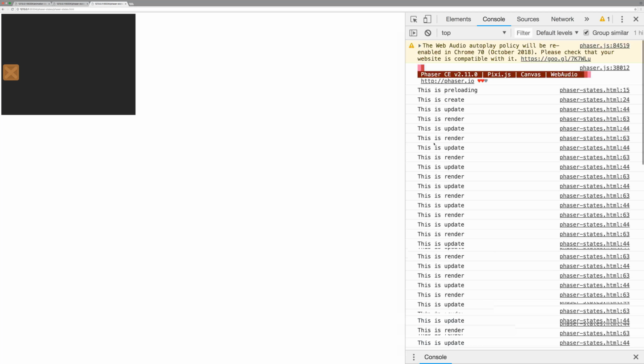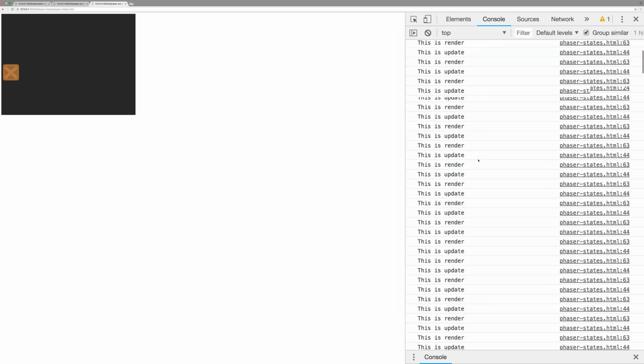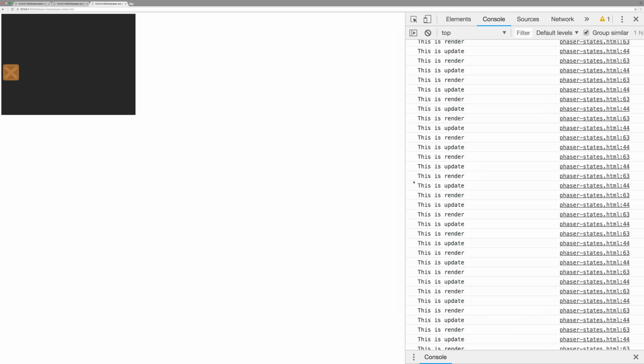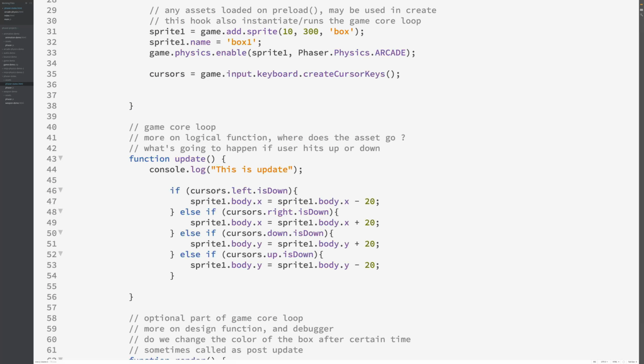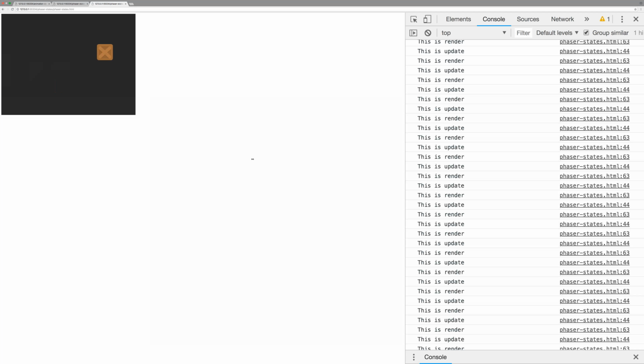So you see right here, it starts with the preloading and then create, and then every 100 milliseconds it calls update, render, update, render, update, render. The update and render check for everything that we're doing, at least that's the code that we've added. If you see in our code, we've said that if the cursor got pressed left, then we do something. If the cursor got pressed right, or is down, then we do something. In this case, we're just moving that box.